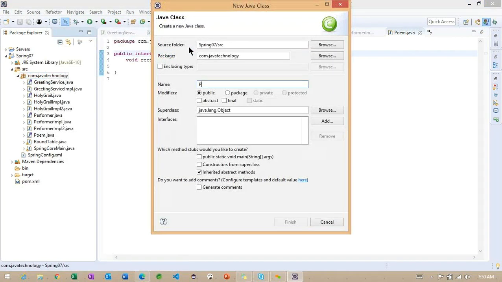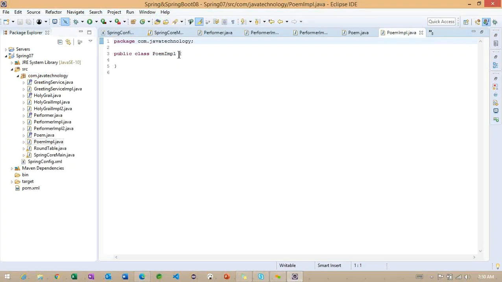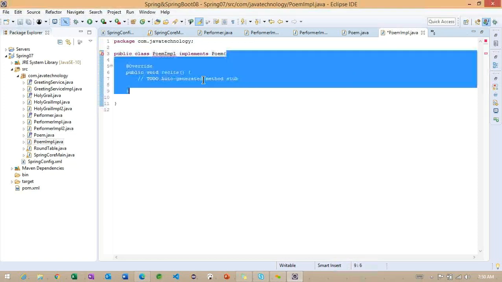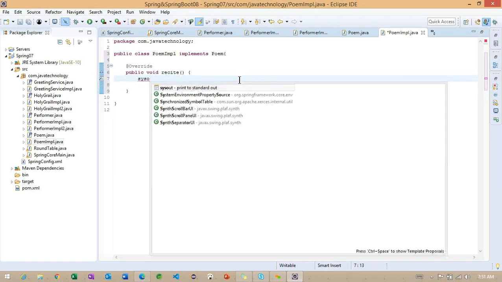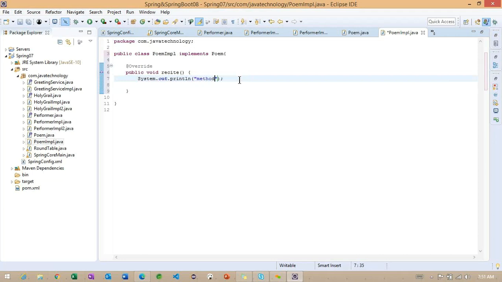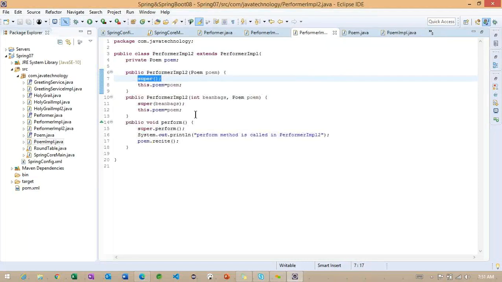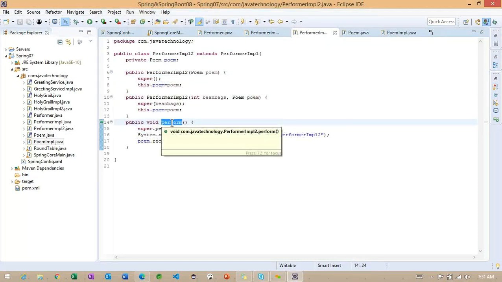The class called PoemImpl, I am implementing. So first we'll add the poem here, and let me implement the receipt method here. I don't want to write more inside this method, simply one message. Okay. Now tell me. So again the same thing, I want to call this perform here.